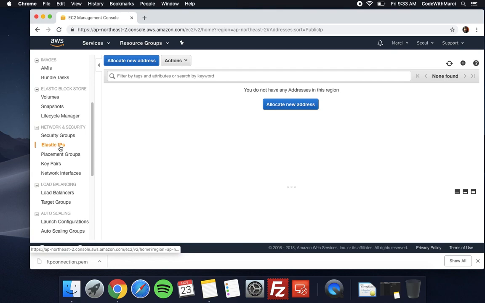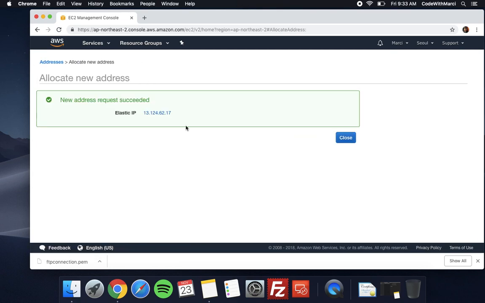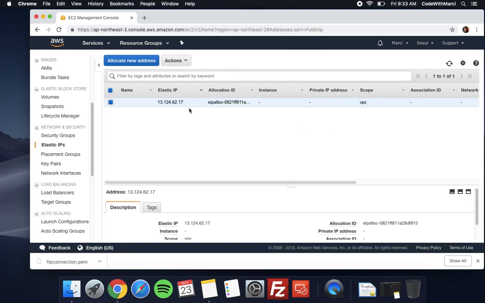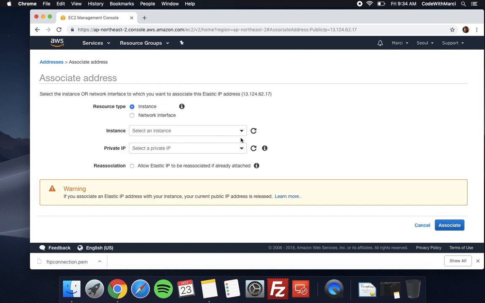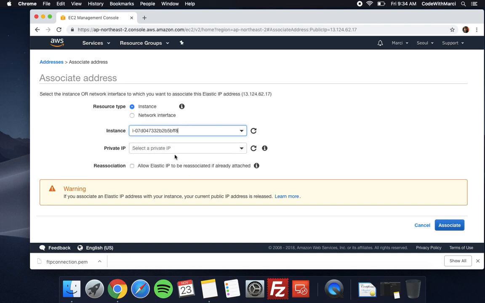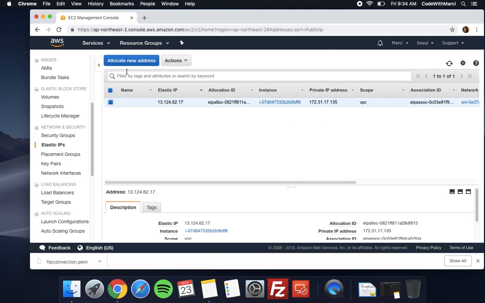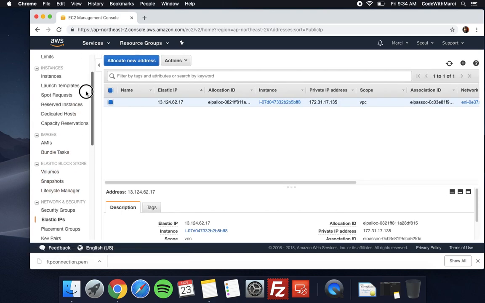So go to your Elastic IP. Let's allocate a new address. So we have our Elastic IP now, and then we will associate this Elastic IP to our instance. This is the instance that we have just created, and this is its private IP, and now let's click on associate.